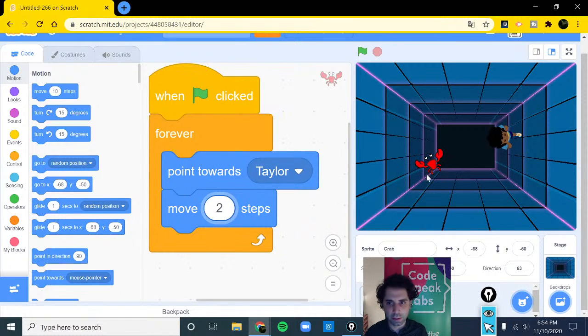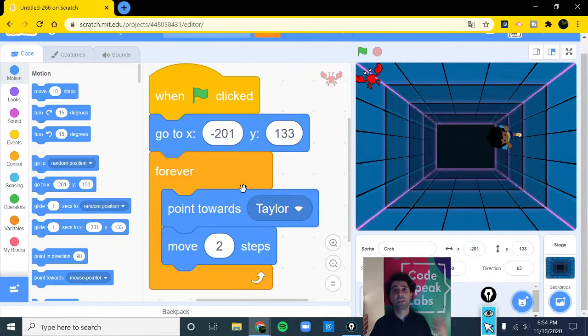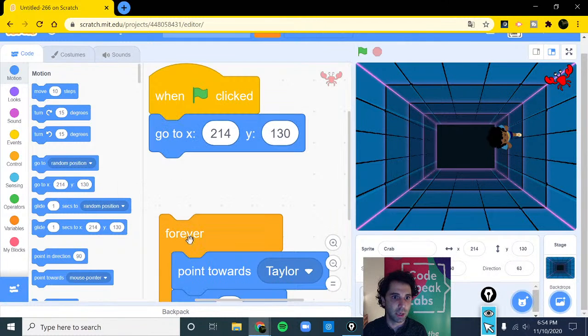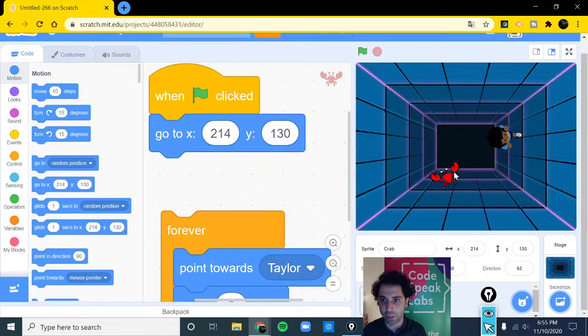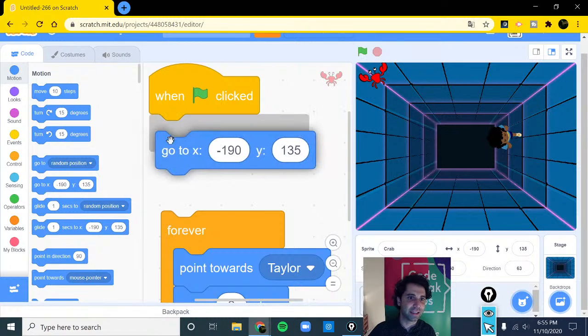And when the green flag is clicked, let me move the crab to this corner first, and then add this go to X and Y block. Guys, this is a really cool thing in Scratch. If you don't know this, you should know this. These X and Y numbers are where your sprite is at. This crab right now is at X minus 201, Y 133. These numbers change each time you move the sprite. If I move it there, the numbers update to 214, 130. If I move it here, now it's minus 34, minus 79. So first move your sprite to the starting position, and then add this go to block.